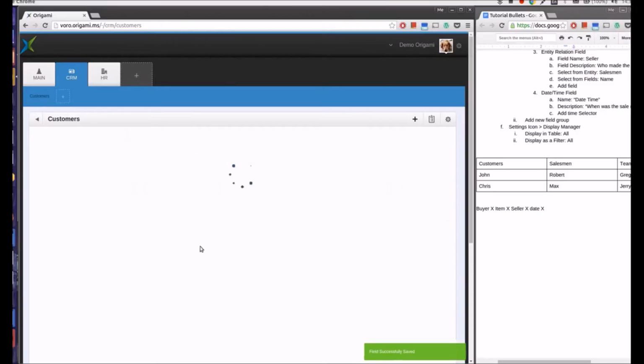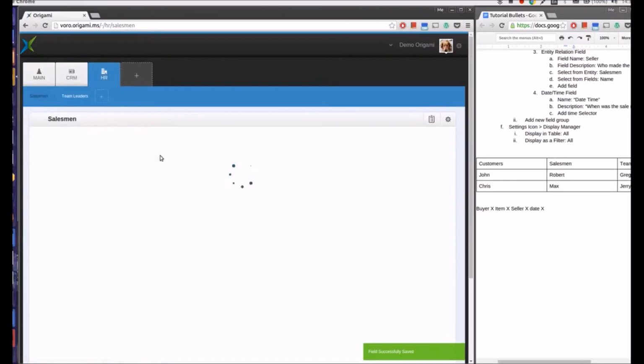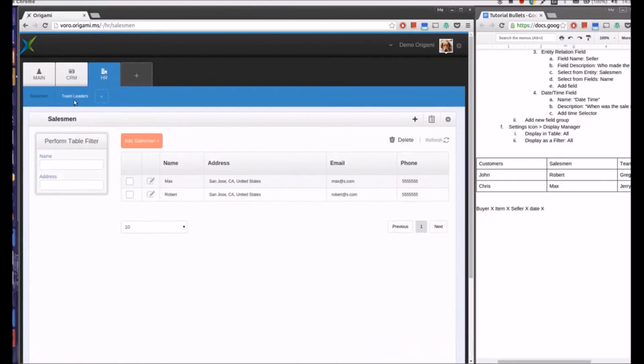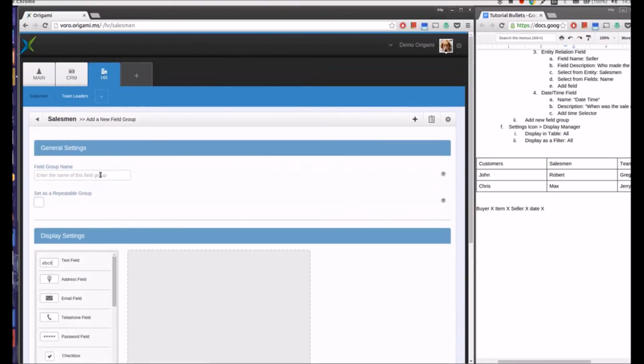And John belongs to Robert. Okay, save John also. Now, next, the salesmen, they belong to team leaders. So we're going to input that. We go to Field Group Manager, add new field group, and Relational Info.